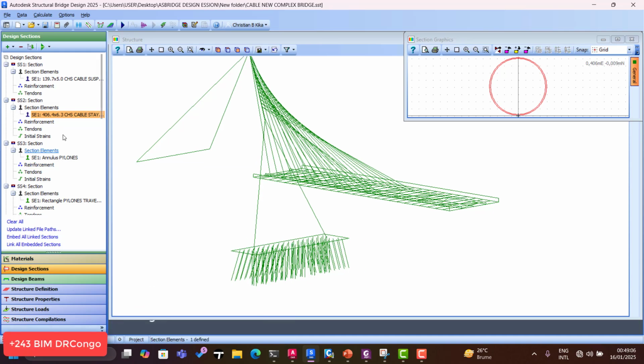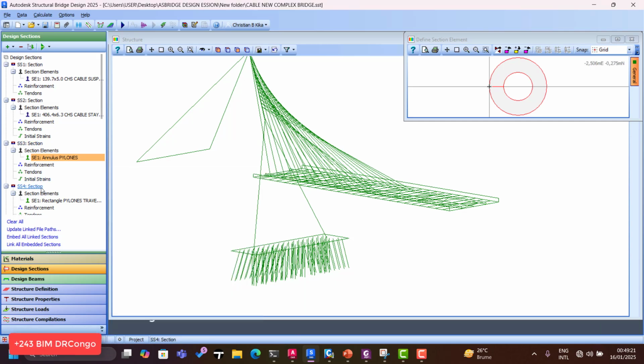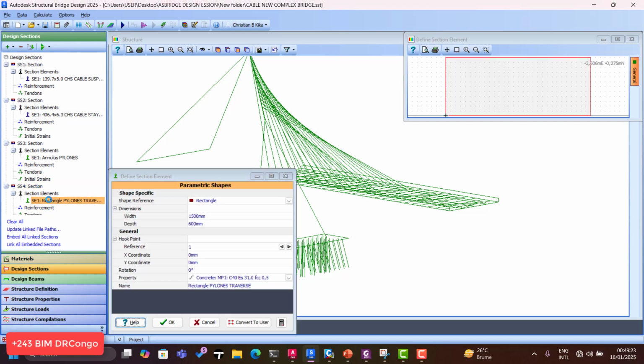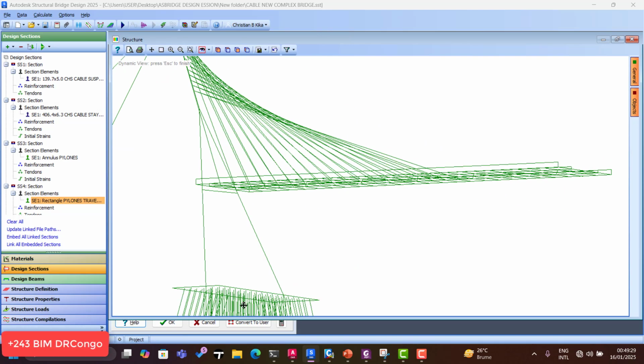And after that we have the third section, which is the generic shape. Our generic shape is an annulus. We use it for our pylon. And section 4 is a rectangle. We use it for this traverse. Let me rotate to see this traverse.